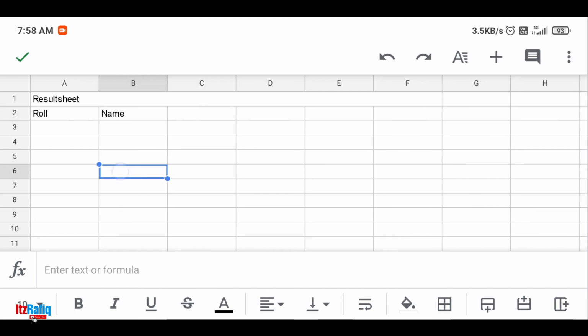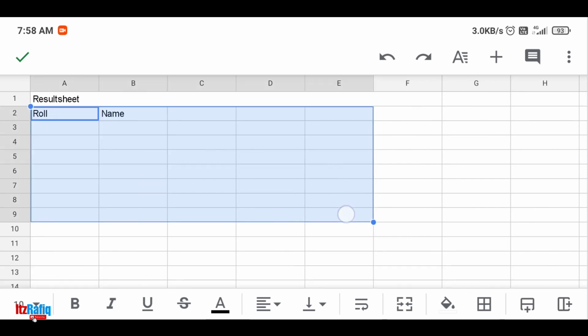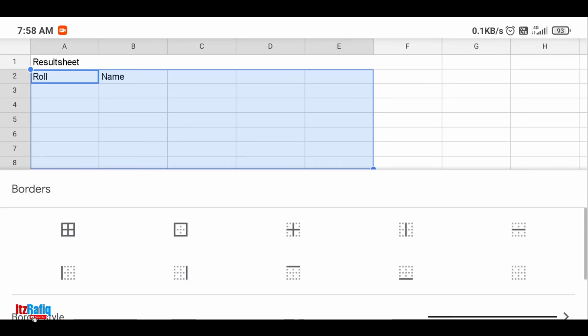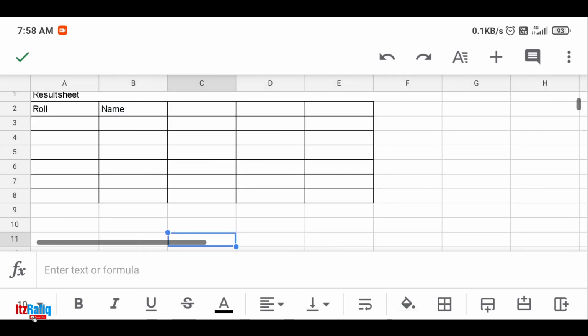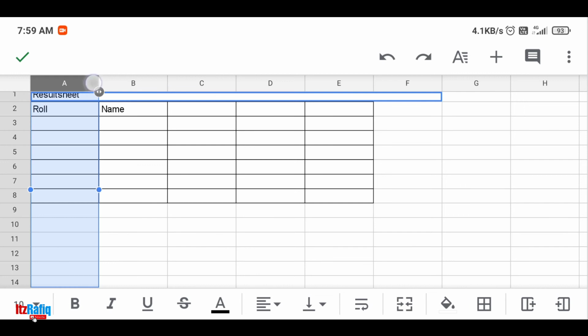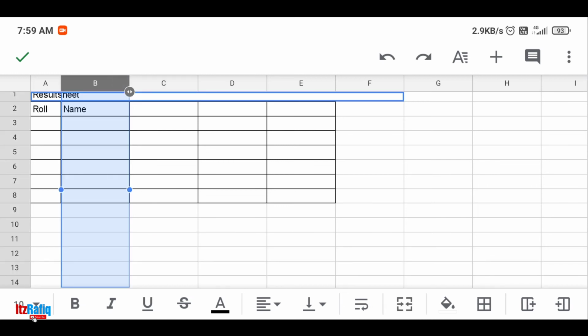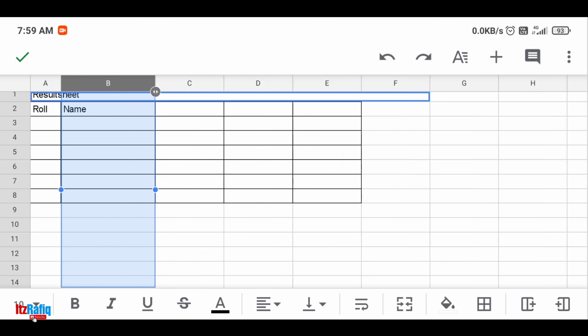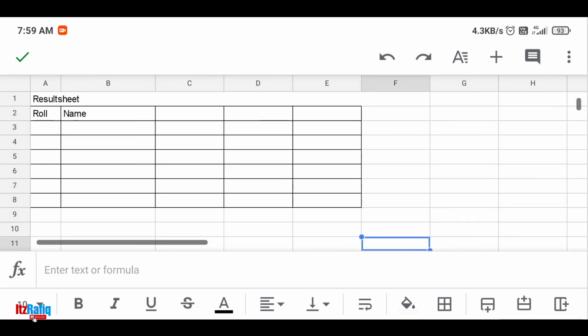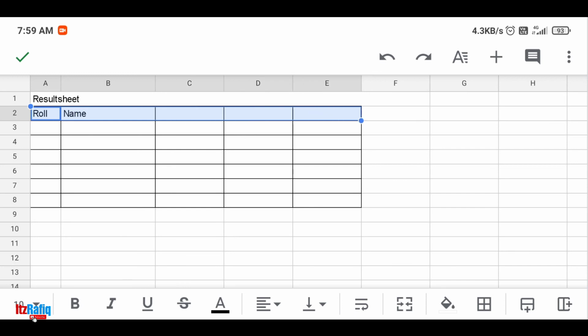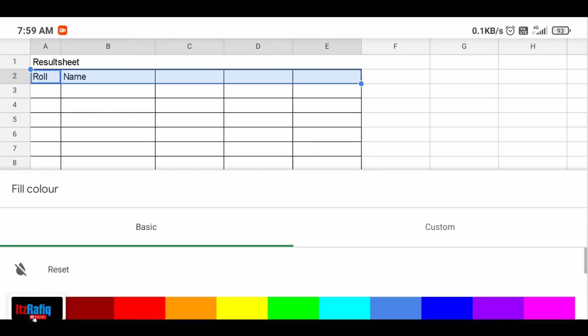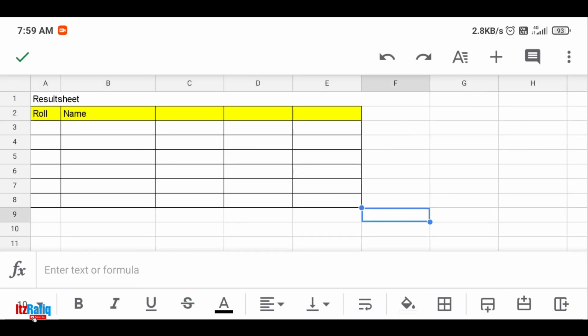To put a border around the cells, you select the cells, and from here the option near fill color, this 4 rectangle, select this one and select the first one. So you can put a border this way, and to resize the column you can drag it. Suppose I want to make the roll number column smaller, between A and B, and make the name column bigger between B and C. And to put background color, select the first line and tap on fill color. From here you can choose the color, suppose yellow, so this way.